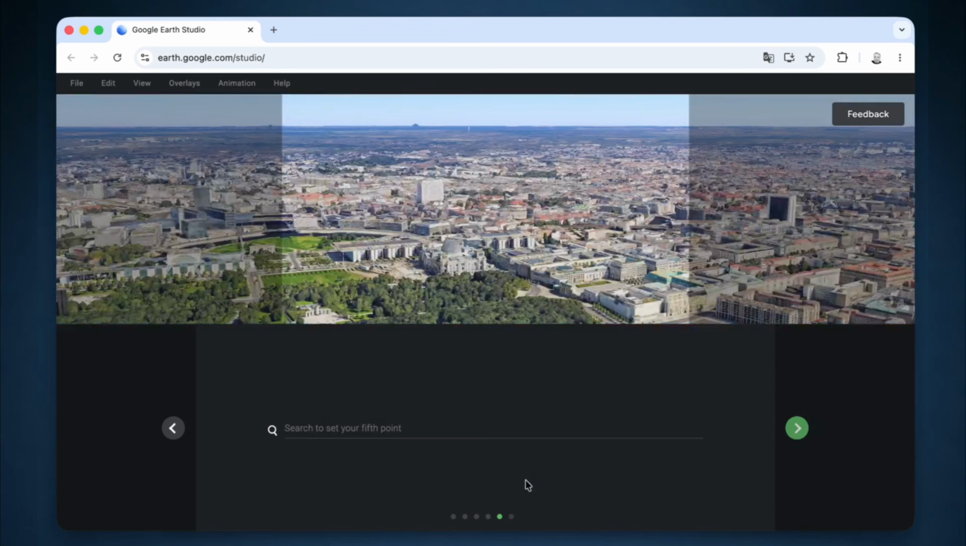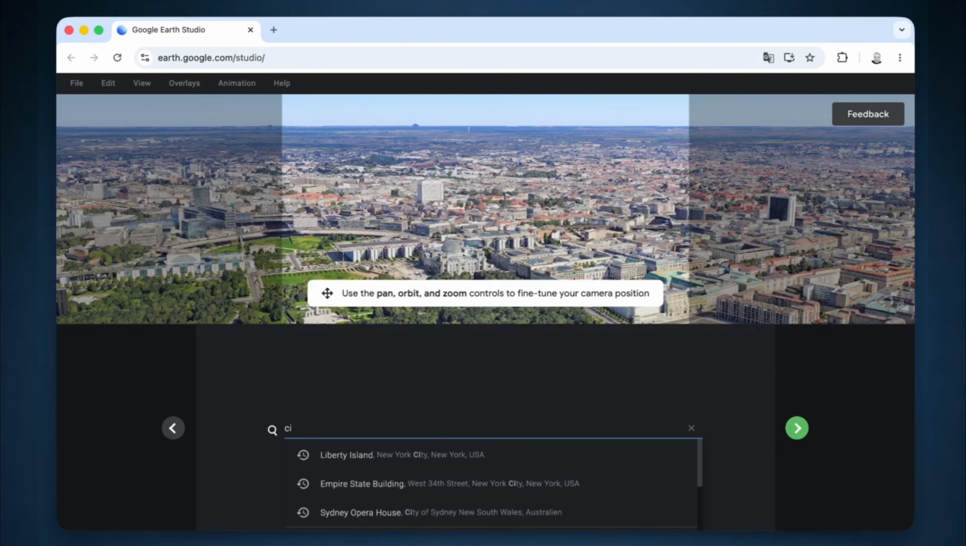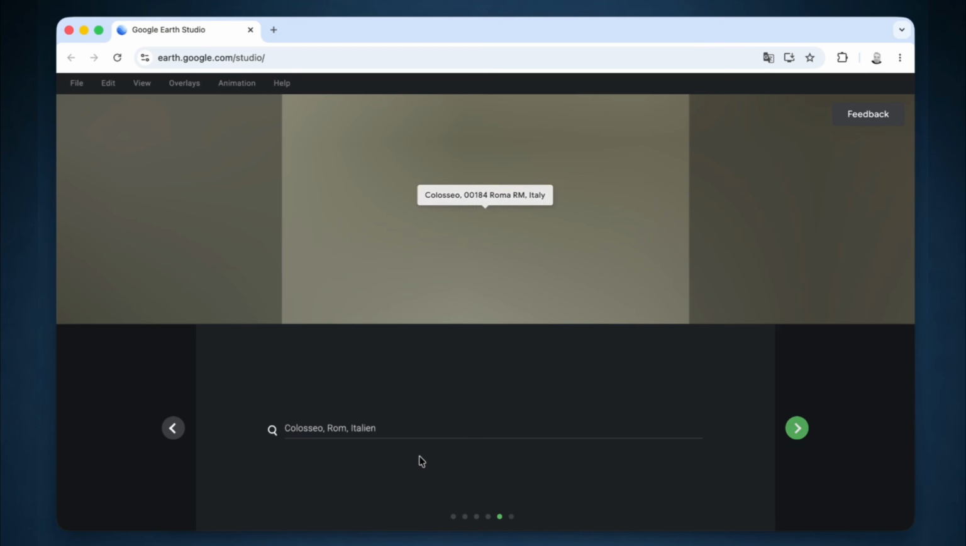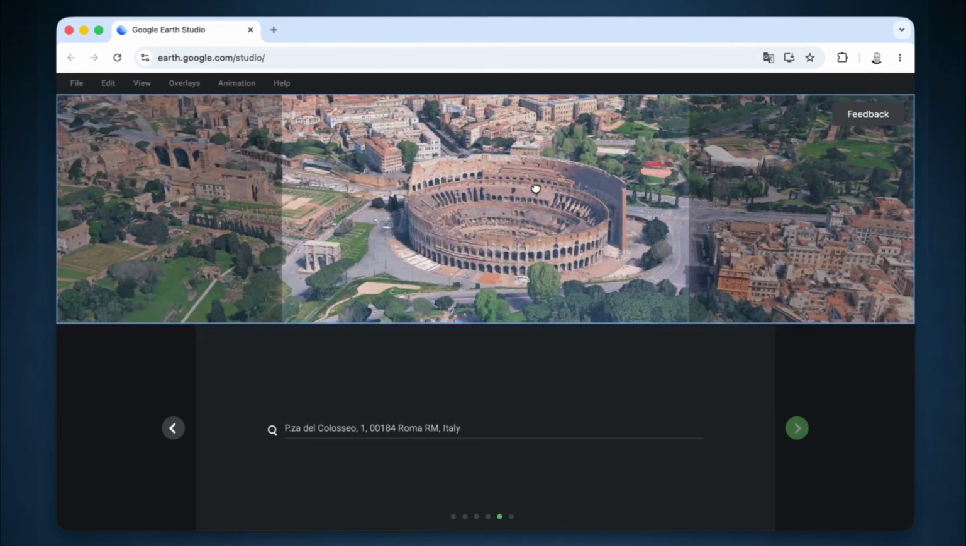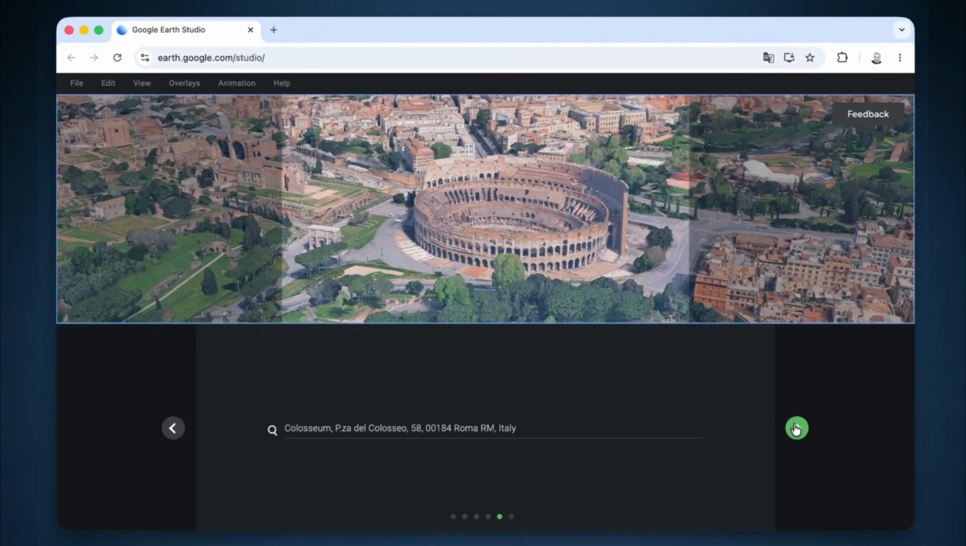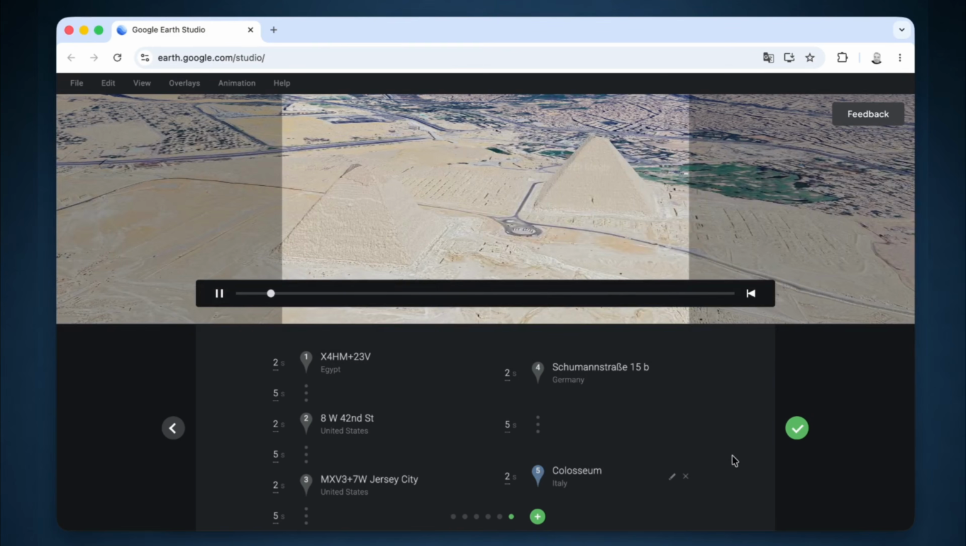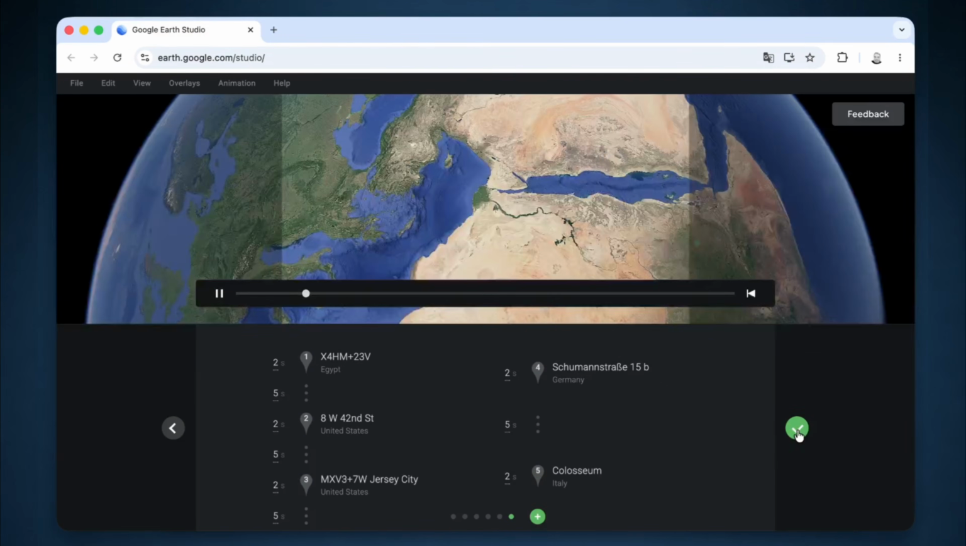Then we say, where are we going next? This time we're heading to the Colosseum. And once we are there, we also say we'll place it exactly like this, because that is precisely how we would really like to have it. Okay, that's it already. Now I'm here and pressing the green button to create.